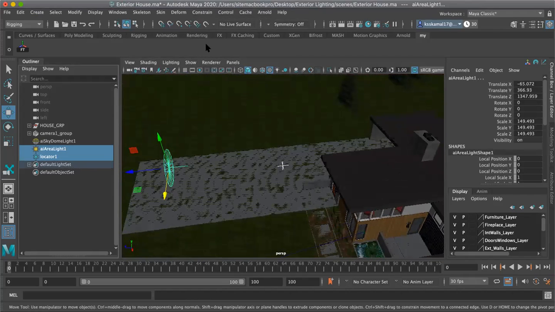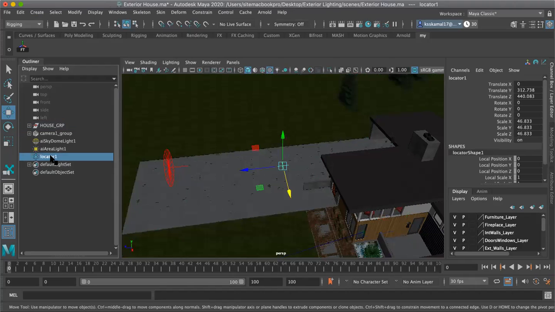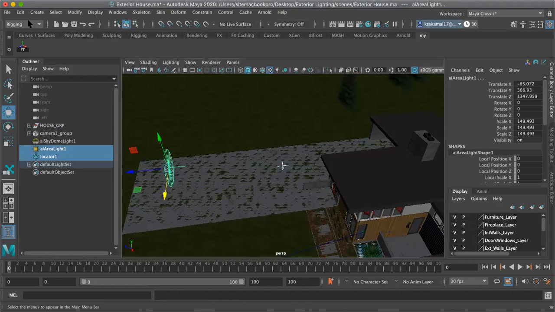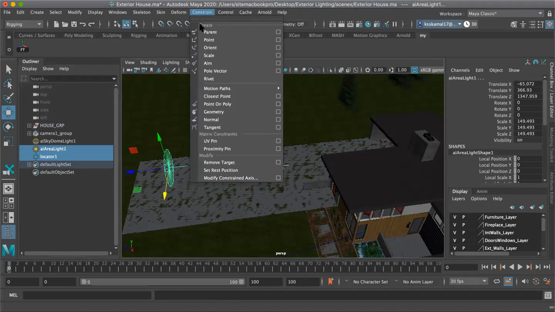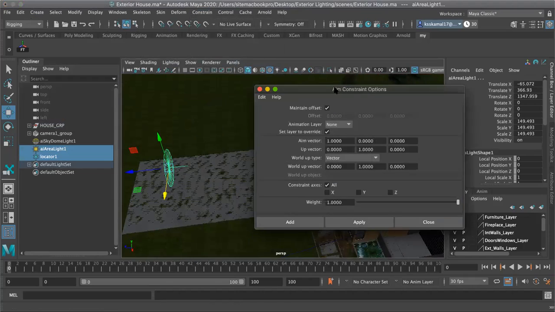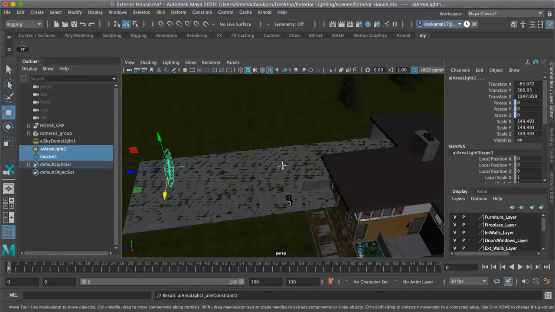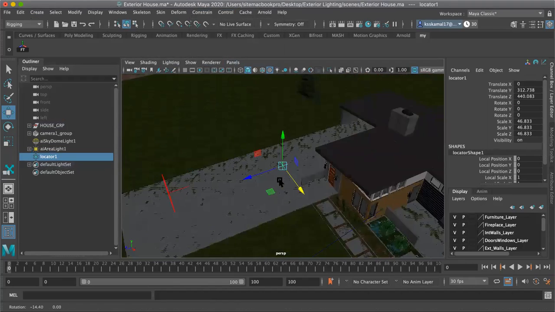I repeat again. Make sure you select the locator first, and then hold shift, select the light, and go to rigging. Go to constraint. Under aim, click the open box here, and make sure maintain offset is on, and now hit add. If you forget to turn on maintain offset, then the light will rotate somewhere else.